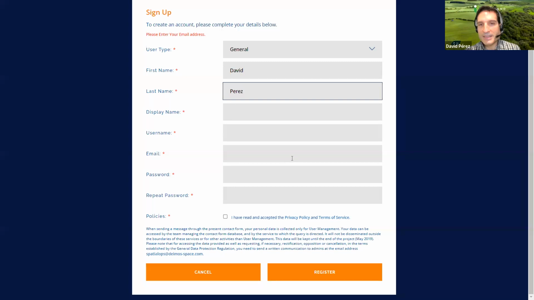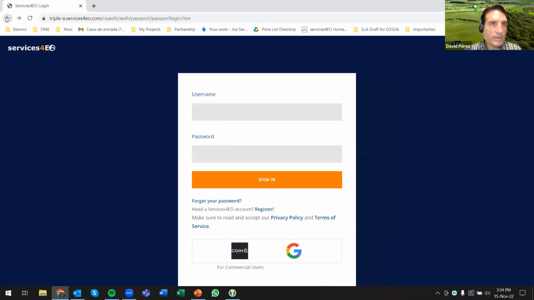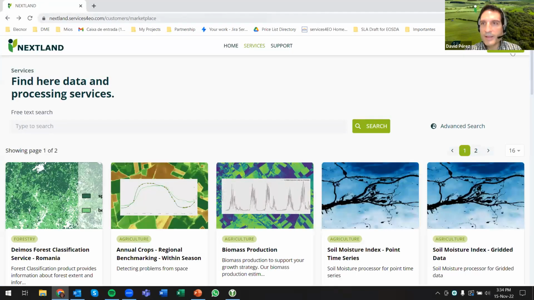The fact of the matter is that you will need to agree to the privacy policy and terms of service of the online store, and once you do that, you can create your user and go back to the login session. Okay, let me then go back to my own place.